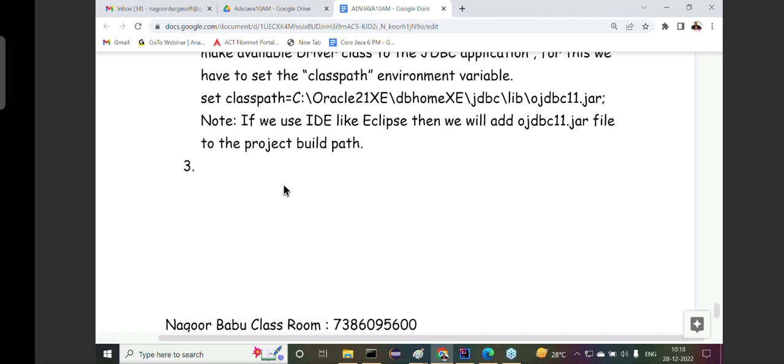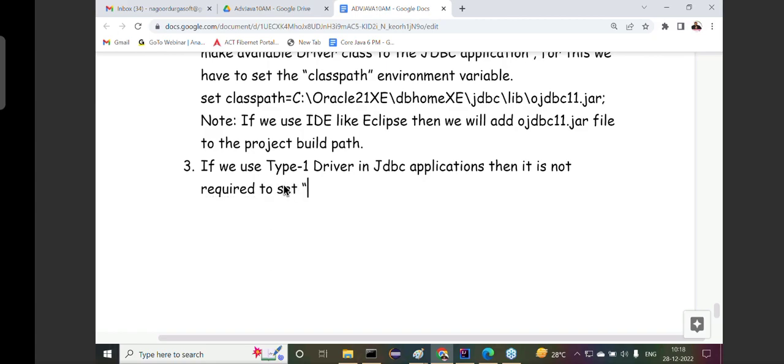Are all of you getting my point or not? Understand this clearly. If we use a Type 1 driver in JDBC applications, then it is not required to set the classpath environment variable. Guys, are all of you getting this point?